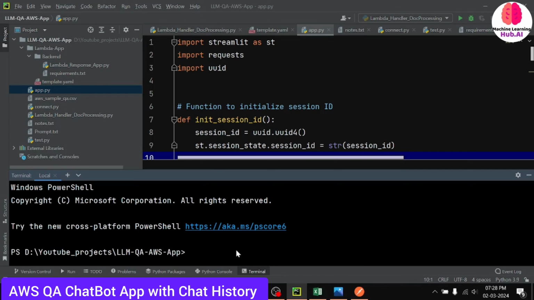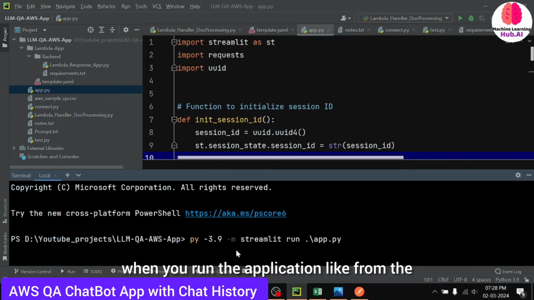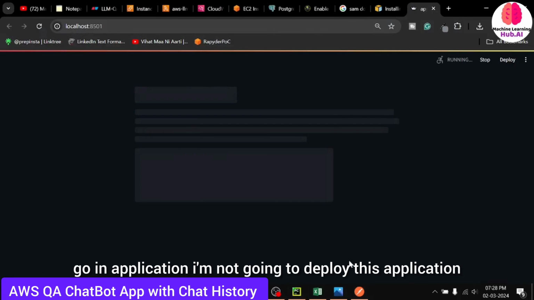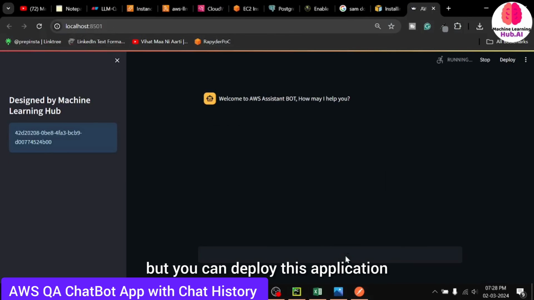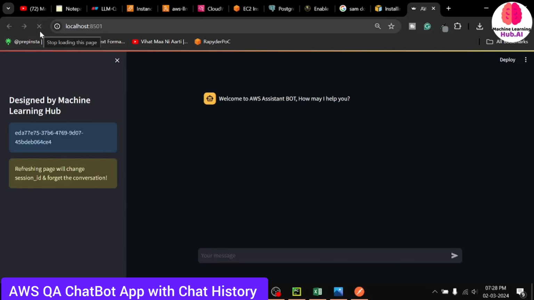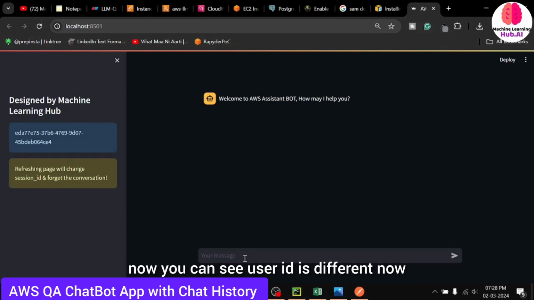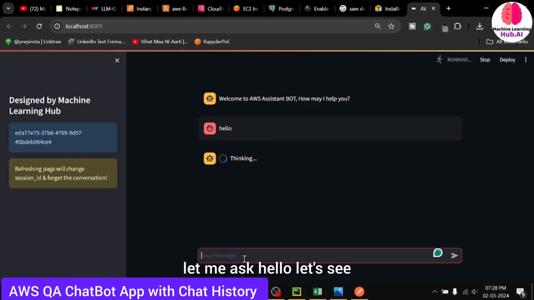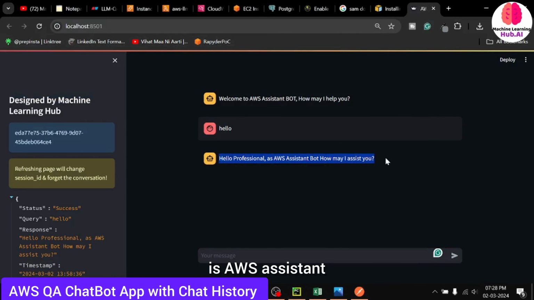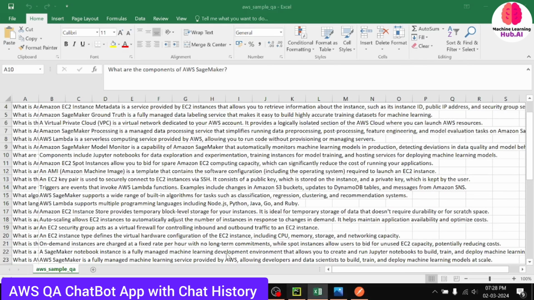Everything will look cool when you run the application. From Postman for testing it's fine, but to check the result you just need to go to the application. I'm not going to deploy this application, but you can deploy it. Now you can see the user ID will be generated randomly when you refresh the page. Now you can see the user ID is different. Now let me ask hello, let's see. Okay, you can see the answer: hello professional, as AWS assistant bot, how may I help you? Pick any question from our data.